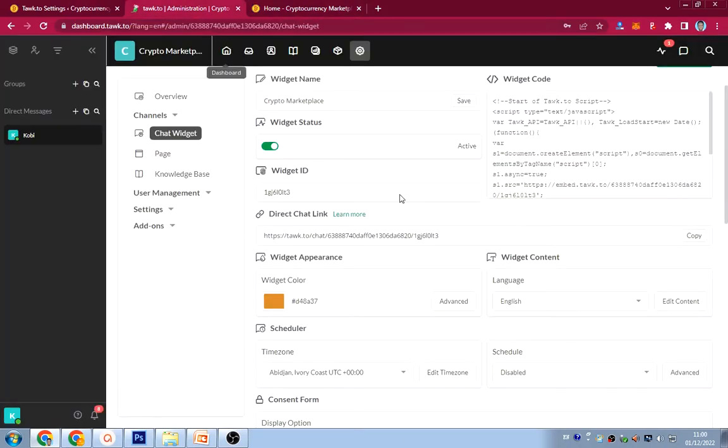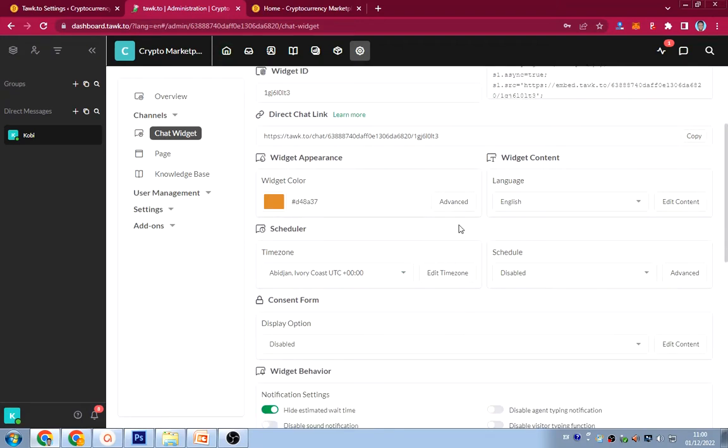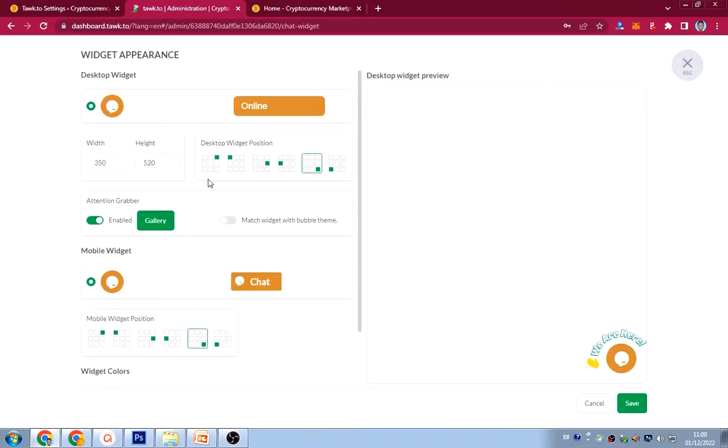Now you can do a lot of things over here by clicking on the advanced over here. Okay, so if you click on the advanced, you can change the position of this widget, or the chat over here. Okay, you can change the position. Now if you want to change it to anything, you can also decide to change it. Now you see this one which says we are here, that is the attention grabber.